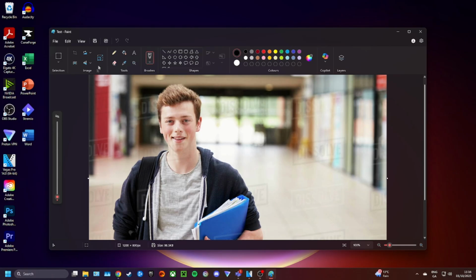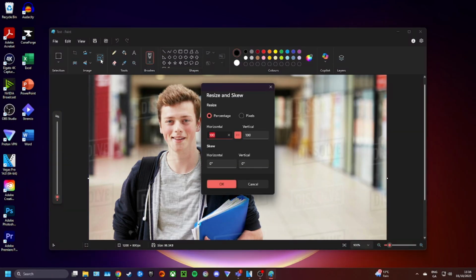To reduce an image's file size, click on the Resize and Skew button from the Image tab. In the Resize and Skew menu, select Pixels and change horizontal to a smaller dimension. Vertical will automatically change. Press OK.